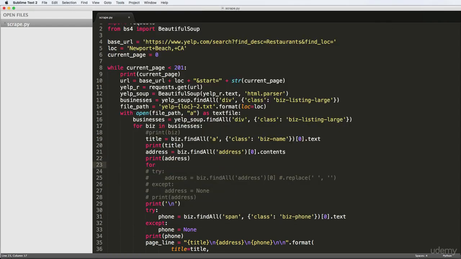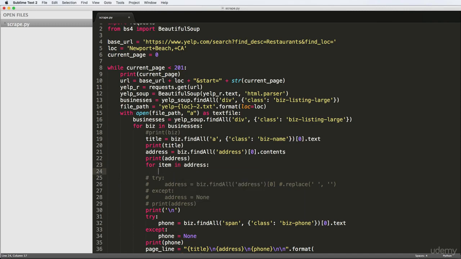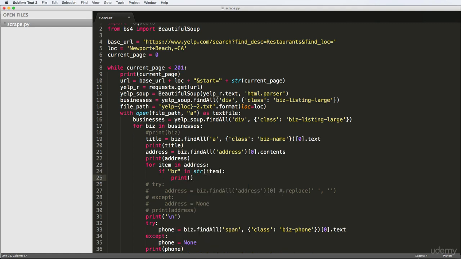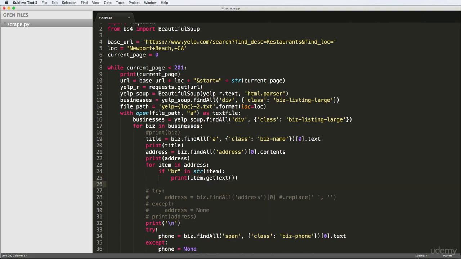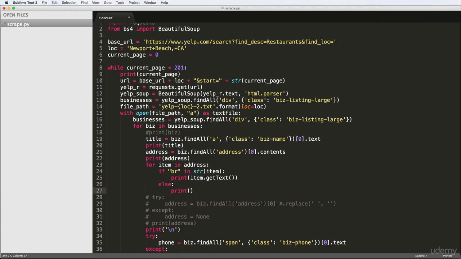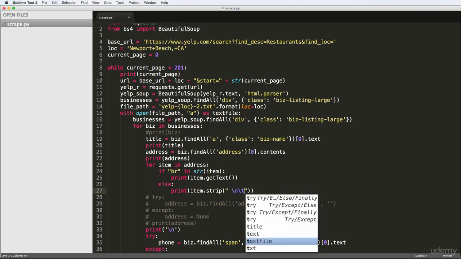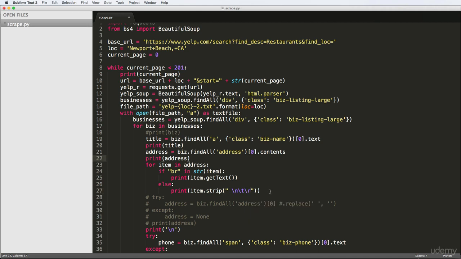We'll do for item in address. We're going to say if BR, the break tag, is in the string of the item, then we'll print item.getText. Otherwise, we will print the item itself. In fact, I'll do a strip call of space, a new line, a tab, and a return. So I'm stripping those out from the item itself.